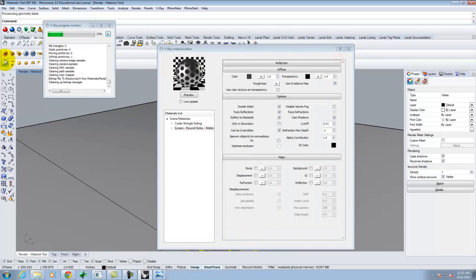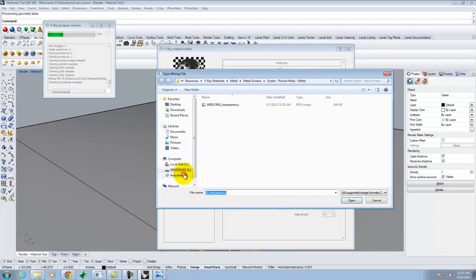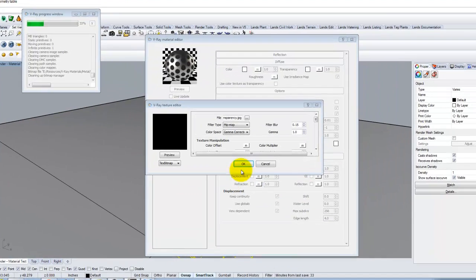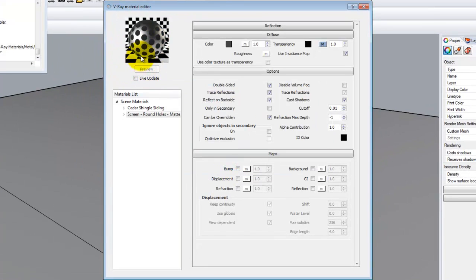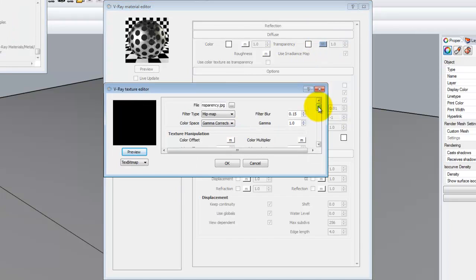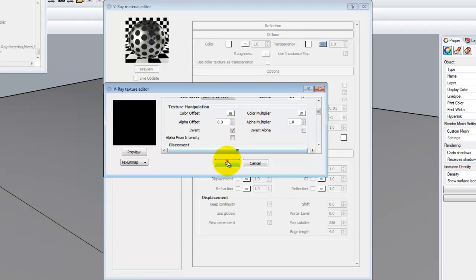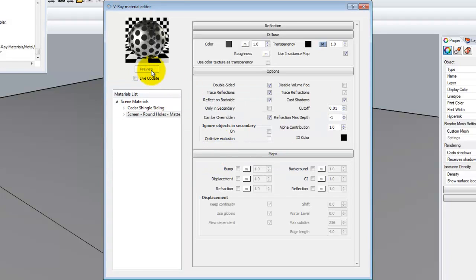So let's instead go back to my materials. Let's turn on that transparency map, and I'm going to pick it there. Say OK. Now if I preview it, we'll see that it's transparent. Those little black circles will go away. Looks like I had it backwards. Hold on. Invert. There we go. Now they're transparent that way, which is what I want. See, I can see right through there.